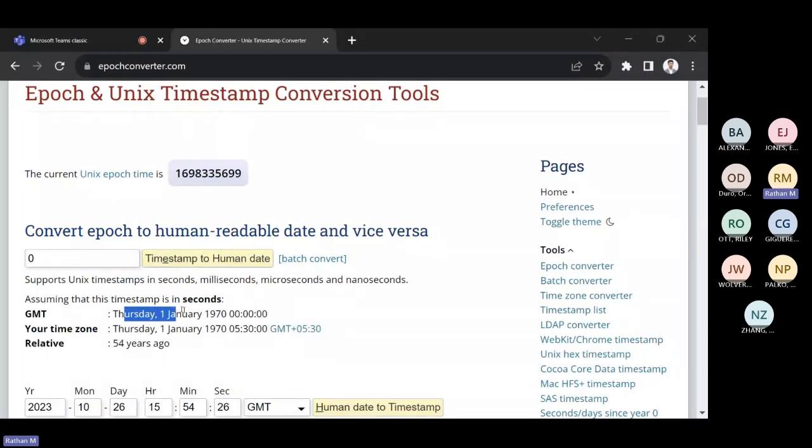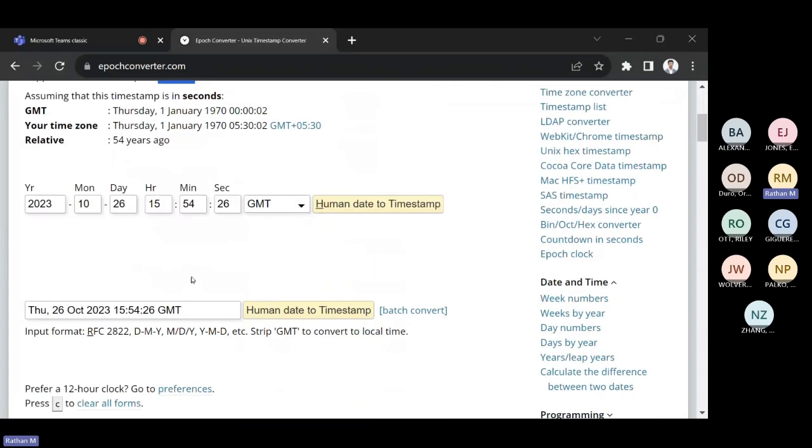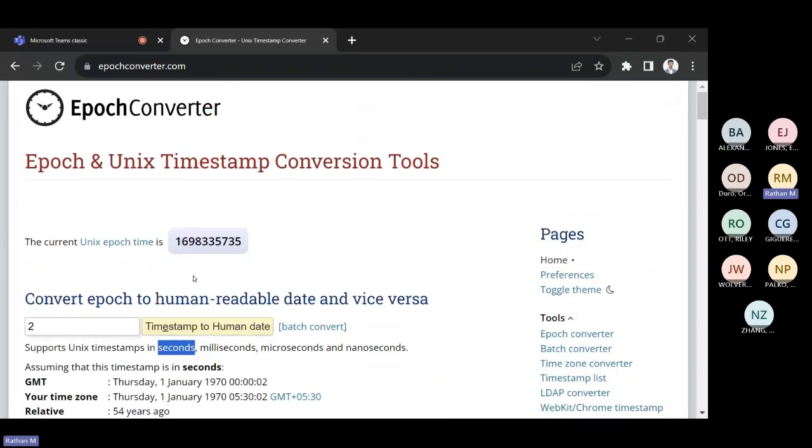You can see 0 is January 1st, 1970. 1 will be again January 1st, 1970, 1 second. Then 2 is January 1st, 1970, 2 seconds, and so on. This is by default Greenwich Meridian time zone, but in your time zone, this might be slightly different. But this is basically how it works. This is the idea. We can use this timestamp either in seconds, milliseconds, microseconds, and nanoseconds. But for most of our general everyday life, seconds is enough. Seconds is absolutely enough to begin with.